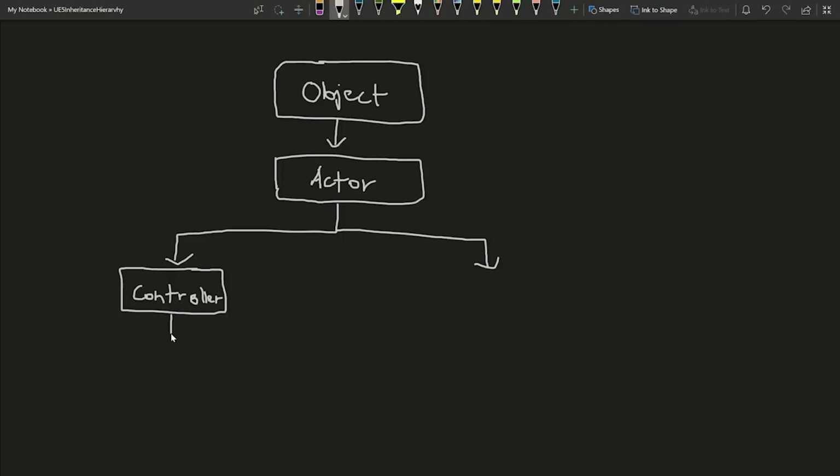Under controller, you also have a special type known as a player controller, and there are others such as AI controller. So you have a player controller. Now a player controller is basically a controller which belongs to an actual player. You also have other things such as AI controllers, which are assigned to CPU players basically. So if you have enemies in an offline game or something, you would assign an AI controller.